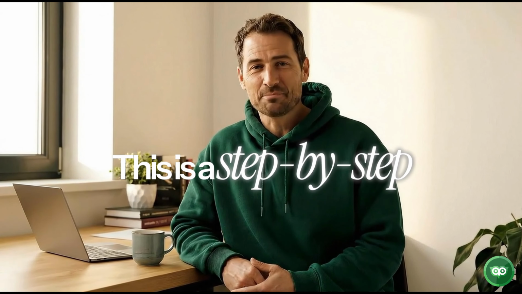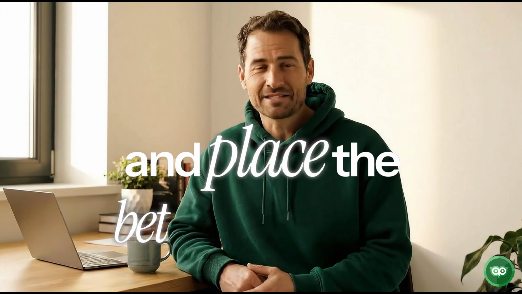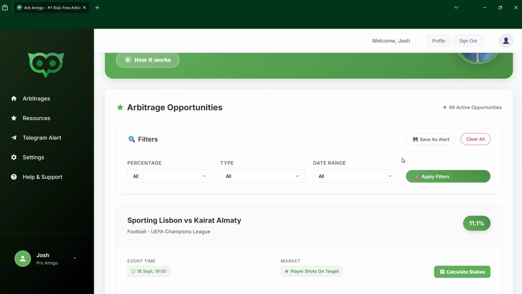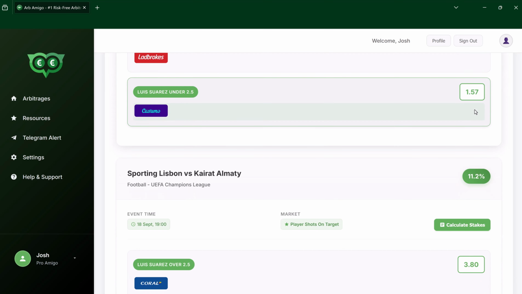This is a step-by-step demo of using ArbAmigo to spot an arbitrage and place the bet for guaranteed profit. On the ArbAmigo dashboard, you'll find all the active arbitrage opportunities from over 50 bookmakers. Each opportunity shows you everything you need: the fixture name, the sport, the market, the event time, the exact bets to place with different bookmakers, their respective odds, and the arbitrage profit percentage. For example, here we have an arbitrage with an 11.1% profit.